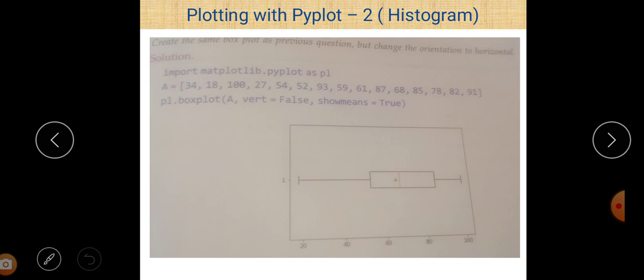That is another example here. In this example, we have to create a horizontal box plot. To create a horizontal box plot, there is a parameter VERT. By default, VERT is equal to true. It means the box plot will always be shown in vertical direction. But if we give VERT is equal to false, that means the box plot will be displayed horizontally.